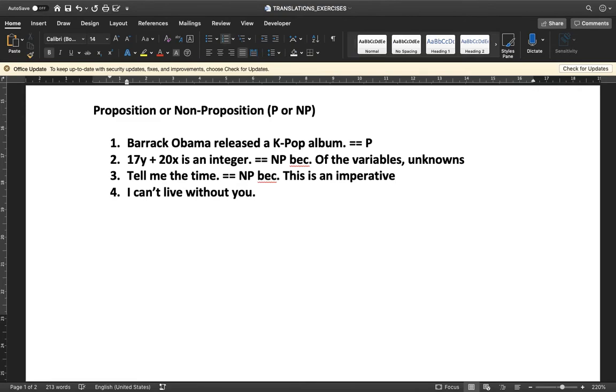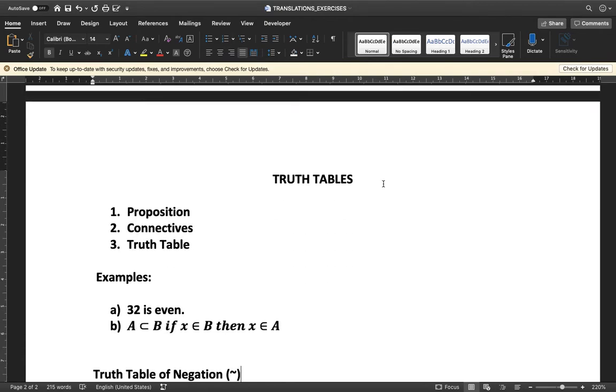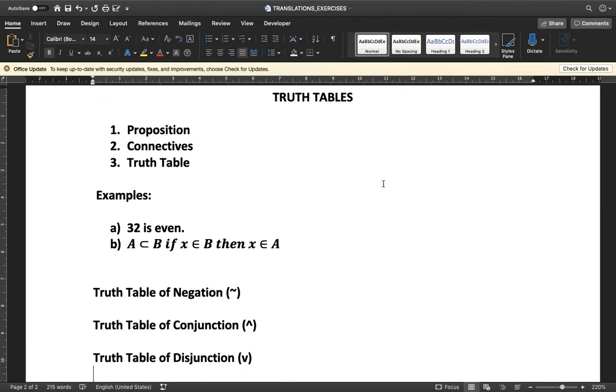I can't live without you. Okay, pwedeng totoo. Pwedeng totoo na hindi niya kayang mabuhay kung wala ka. Pwede rin hindi totoo. Kaya niyang mabuhay kahit wala ka. So if we can say this statement is true or false, then this is a proposition. Okay? So sana clear na kung ano yung proposition at yung non-proposition.